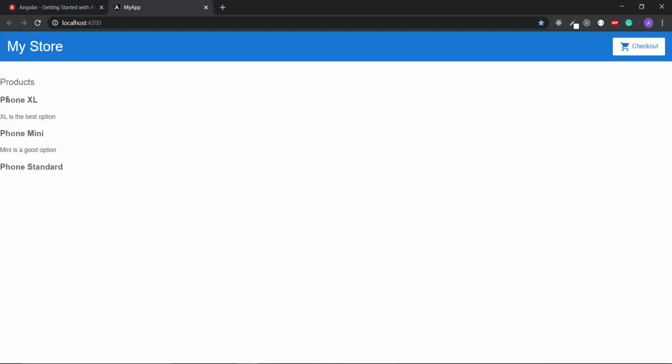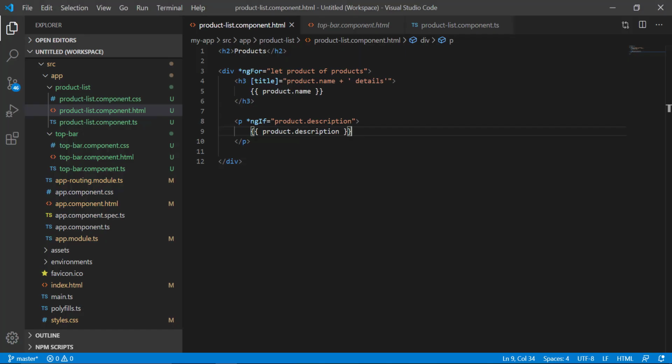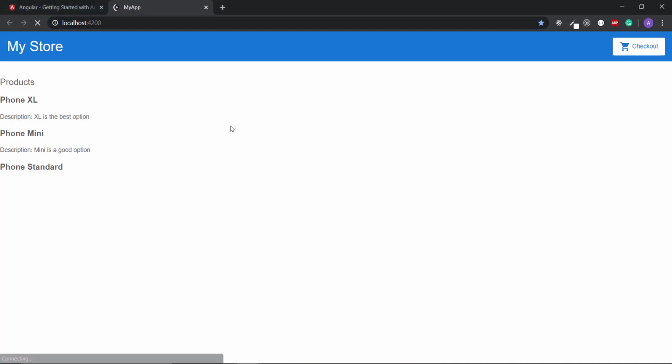So if you see, we have this title over here and we have a description over here, but we can't understand which belongs to which thing. So let's write something over here which can briefly describe what's happening. And as you can see, we have phone Excel as a name, and then the title of it appears when we hover over it, and then there's a description of these products.